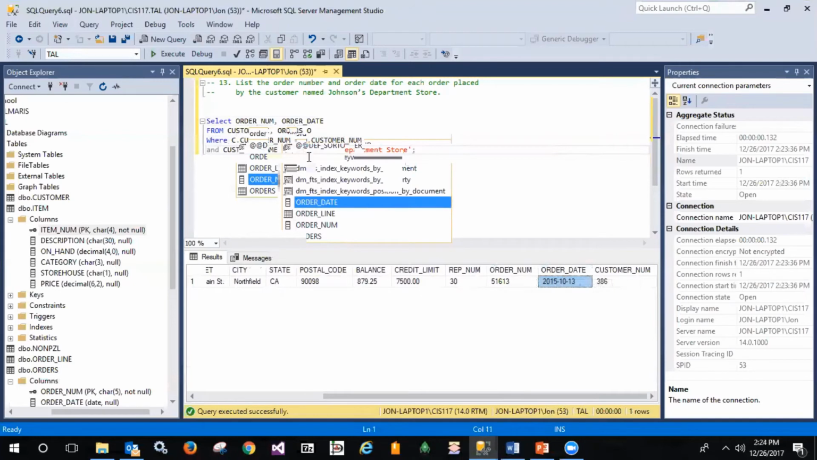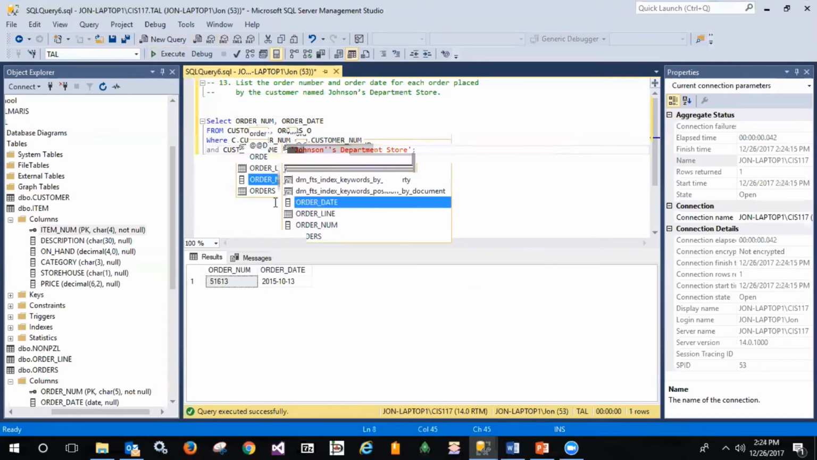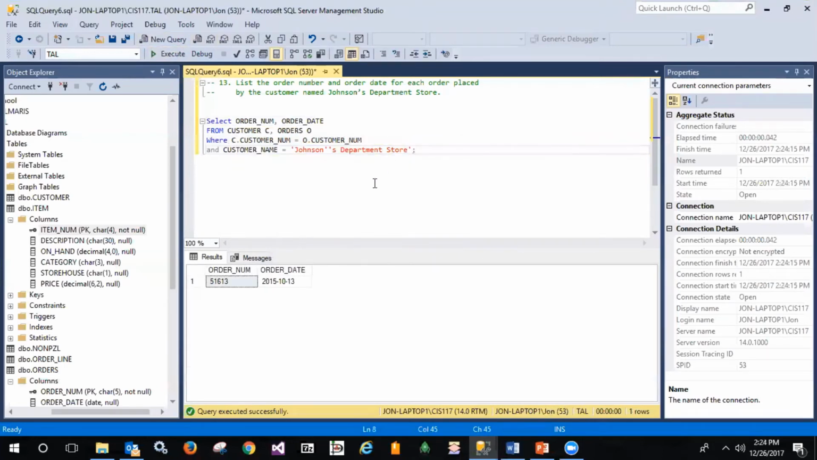But how do you know it's Johnson's Department Store? We'll take a look. 51613 is what I should get. And I run it. And indeed, that works just fine. Some students get very bothered by the fact that this is our criteria for the filter, and this is our select. This is what we're showing, and we're running logic on a piece of the data that is not being displayed. That is okay. That's perfectly acceptable.